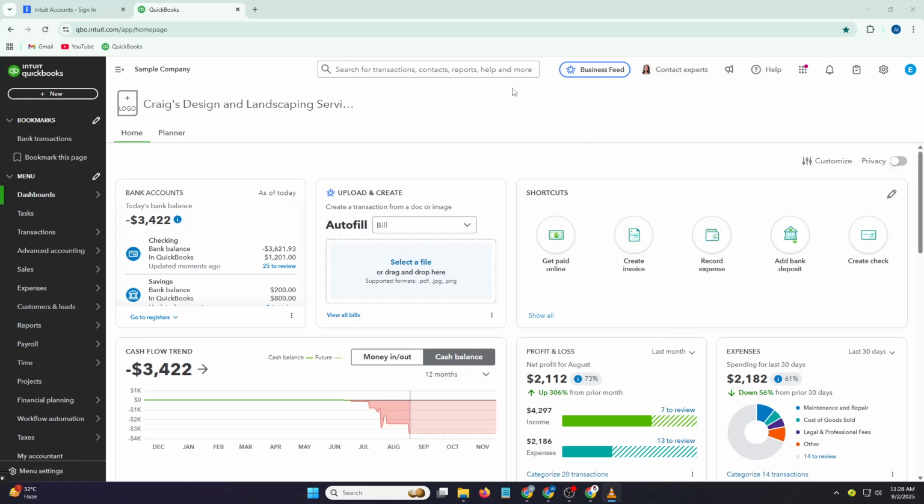Are you struggling to keep your business finances organized in QuickBooks Online? Today, I'm going to show you exactly how to record a deposit the right way, so your books stay accurate and your reports remain crystal clear. By the end of this video, you'll be confident in logging every deposit without confusion.